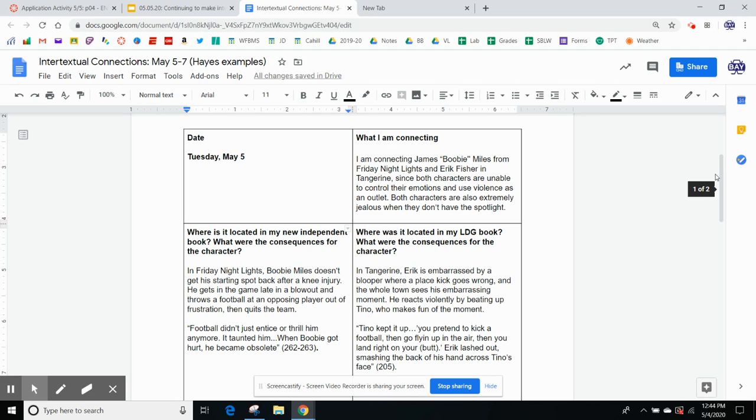The reason I found similarities between the two is because both characters are unable to control their emotions, and they use violence as an outlet. Both characters are also extremely jealous when they don't have the spotlight. That is the connection between the two. They have similar character traits and similar character flaws.